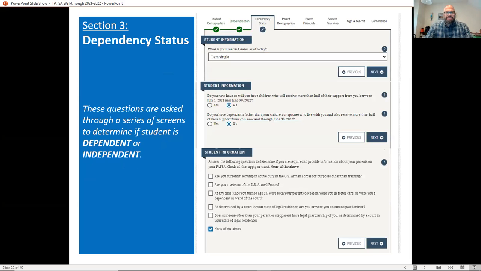So once you've selected the colleges that you want the FAFSA to go to, then we're going to look at dependency status. First question, is the student married? If they are, that's more than likely going to make them an independent student. But again, most high school seniors are not married. Now, if the student has children that they are going to be providing more than half of that child's support, or if they have other dependents where they are providing more than half of the support, then that's going to make them potentially independent.